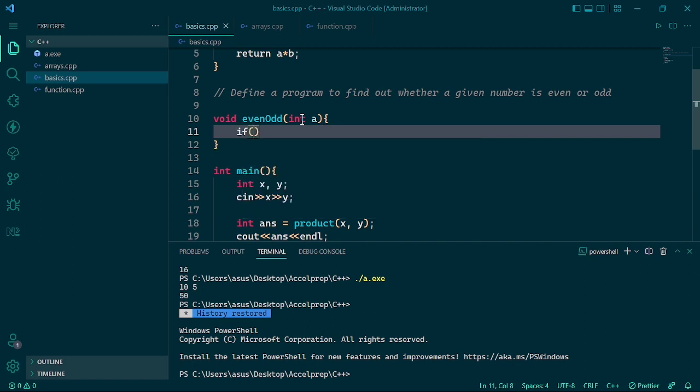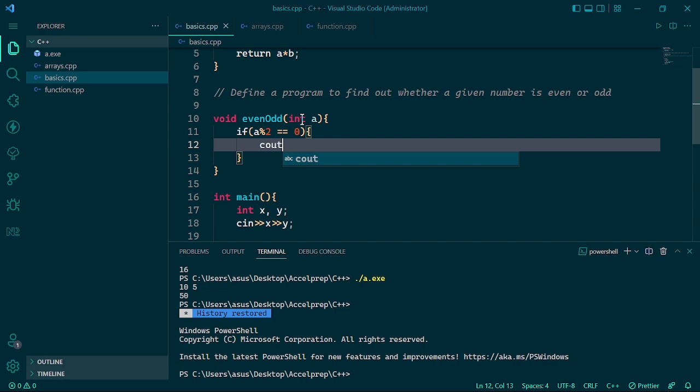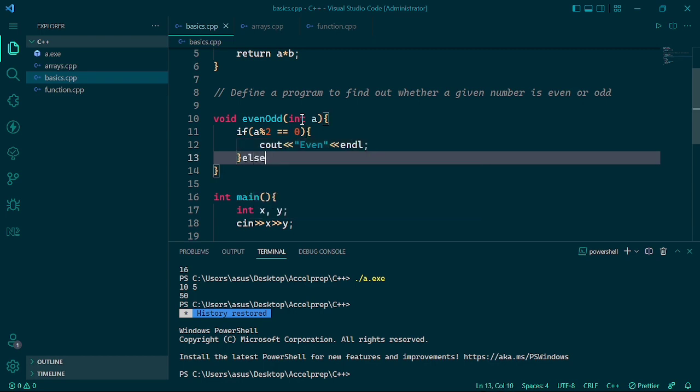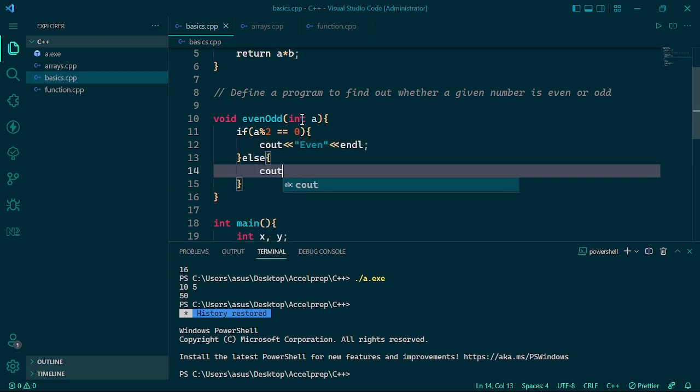Okay, so we will be using if conditions. If a % 2 equals 0, then we will print with cout "even", else we will print with cout "odd". Since we are dividing the number by 2, it can have only two remainders, 0 and 1, so the other case will come in the else part only.